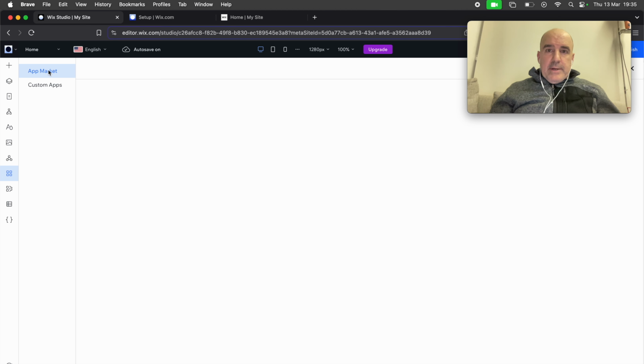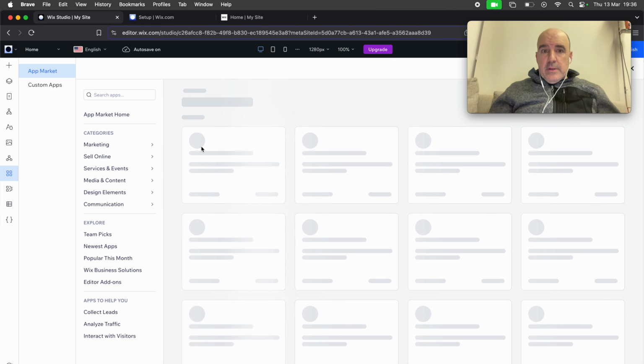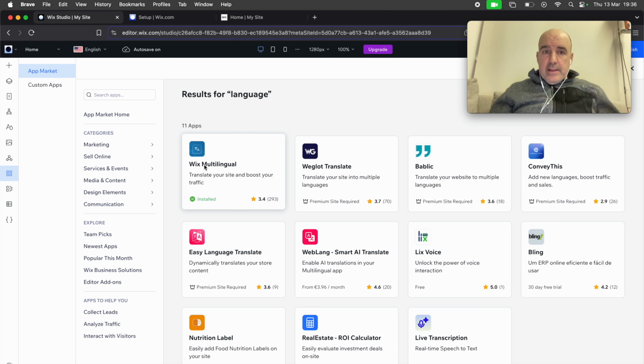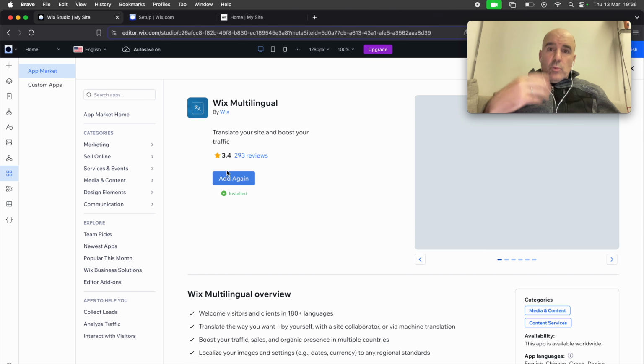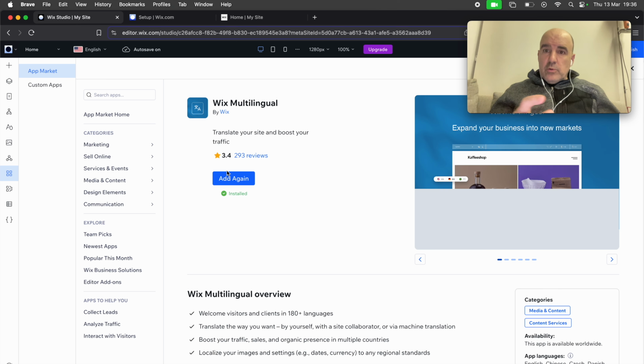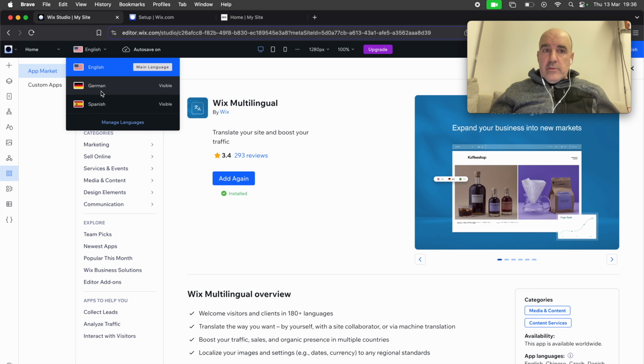So we go to the app market, and here we need to search for languages. This is a free app in the Wix marketplace, so you don't need to pay extra or anything like that. This is Wix Multilingual, inside apps. You search for multilingual, you click install, and then your website is going to become multilingual, so you can define the languages you want to have in your website. As you can see here, I have done English, German, and Spanish.